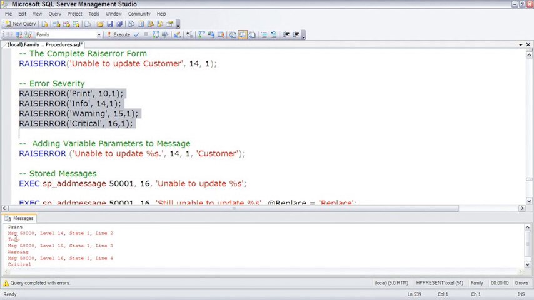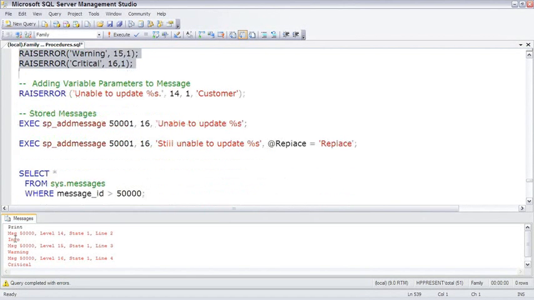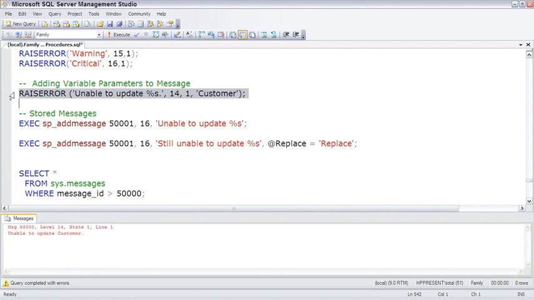You can also make these messages more meaningful by adding parameters to it. And here I just have customer hard-coded, but it could be actually the name of the customer or the parameter passed to the stored procedure. You can use to put a variable in here. So wherever you want to place a parameter, you put a %, and then parameters in sequential order are inserted into the message. This comes out as "unable to update" and then "customer."